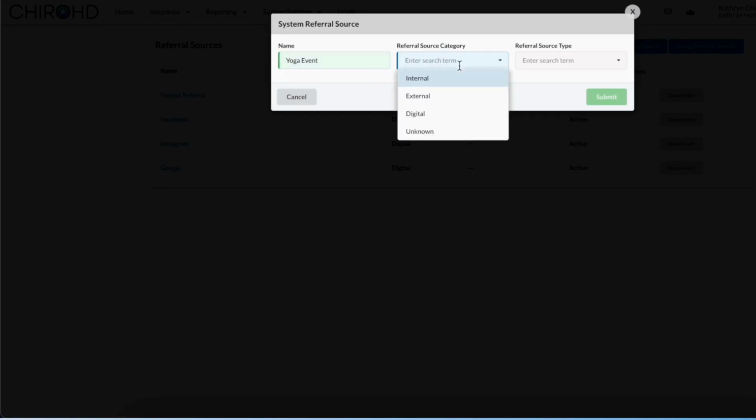As far as the referral source category, you can see by these left-hand blue lines, the name and category are required fields. Internal is more like your patients referring each other, or maybe an employee referred a patient. So it's those internal referral options. External would be something like this yoga event. I went and did an event, and it's an external referral source, and I want to track how many new patients I got from this yoga event. Digital referral sources are things like Facebook, Instagram, Google, or you could select unknown.